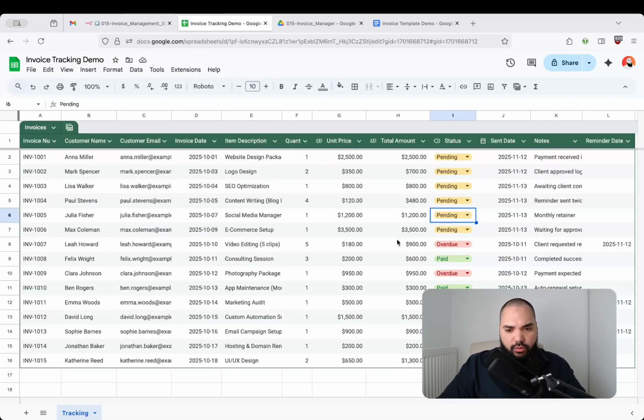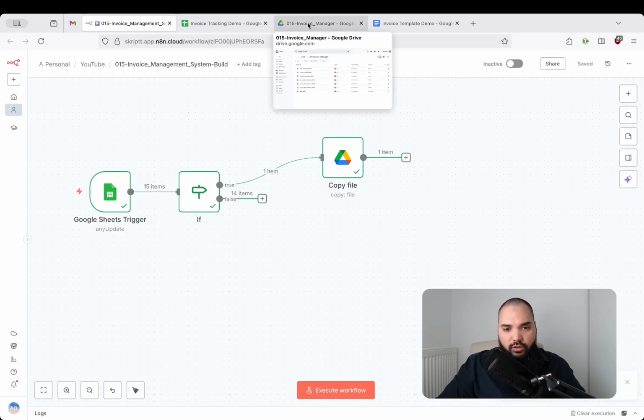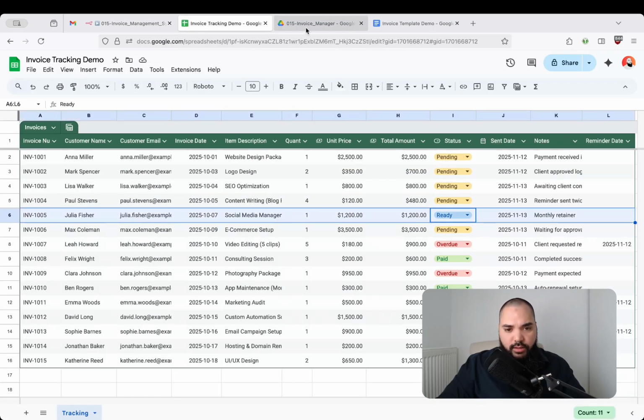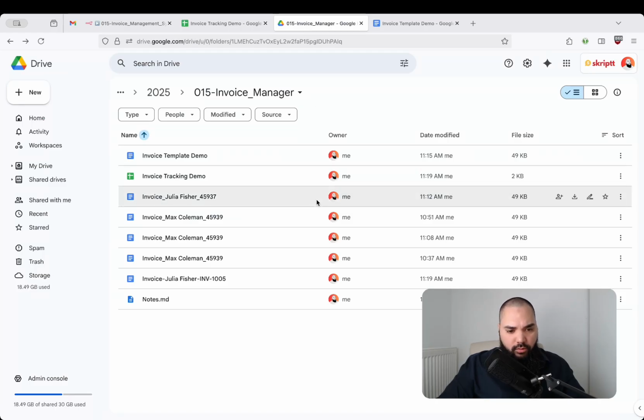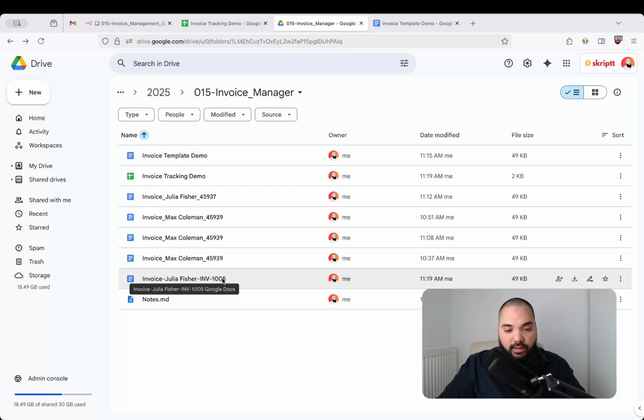So I'm going back into my Google Sheet. I'm going to set this one again to ready, and I'm going to start the flow. And now we can see that it is copying the file. And when I jump back into my invoice manager, and remember, we chose this one right here, so Julia Fisher, right? And I'm going into my Google Drive again. Then now you can see that this was just created down here, right? So invoice Julia Fisher, and then we have the invoice ID in the name itself, right?